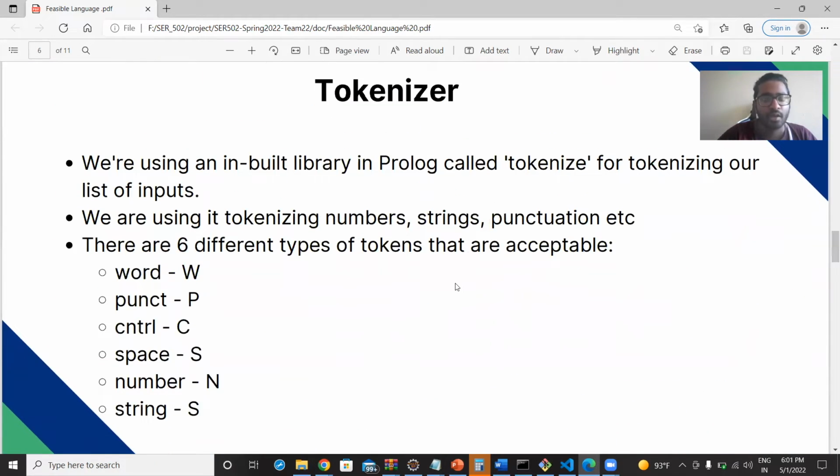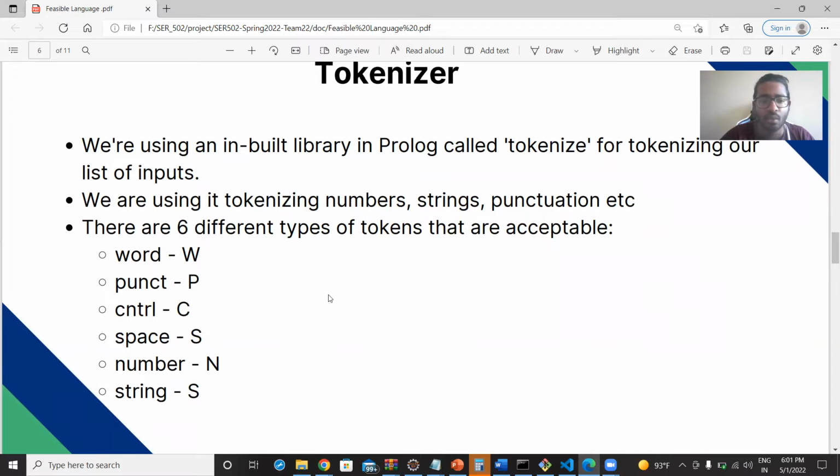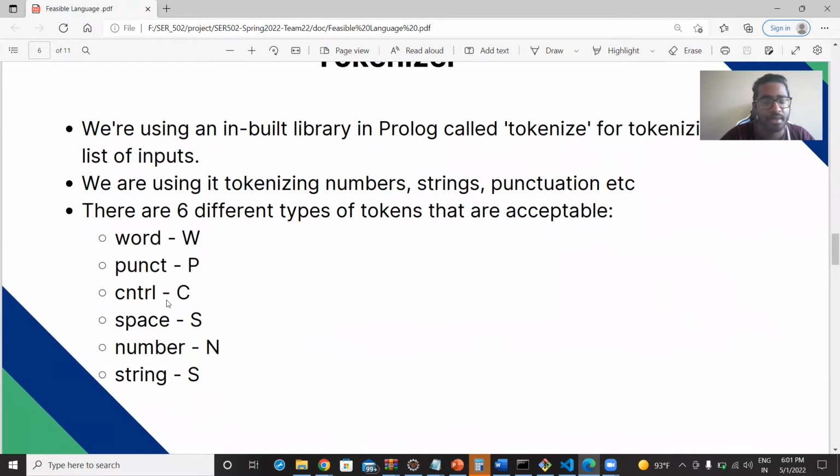So yeah, coming to the execution and implementation of our programming language, we have developed it with the help of the Prolog compiler. In order to design the parse tree and the semantics for programming, we have used Prolog libraries like tokenize to generate the tokens for our language. The tokenize library is an inbuilt library in Prolog, and we have used that library to develop the tokens. So we have separated the words, punctuations, control, spaces, numbers, and strings separately as the tokens for our language.